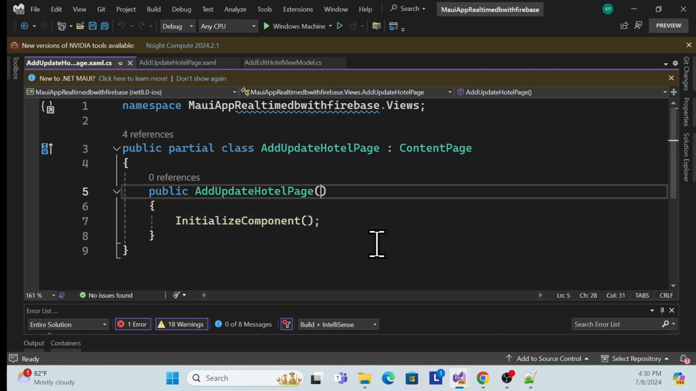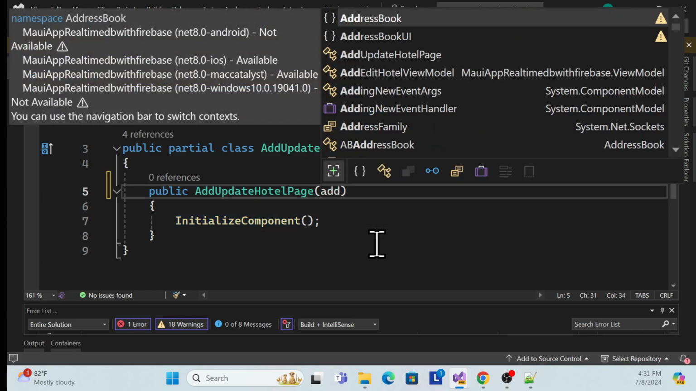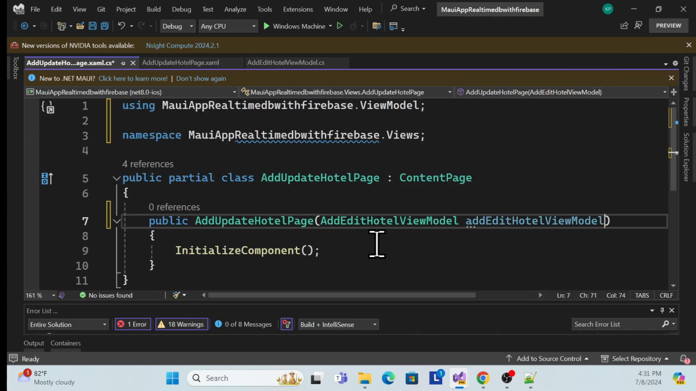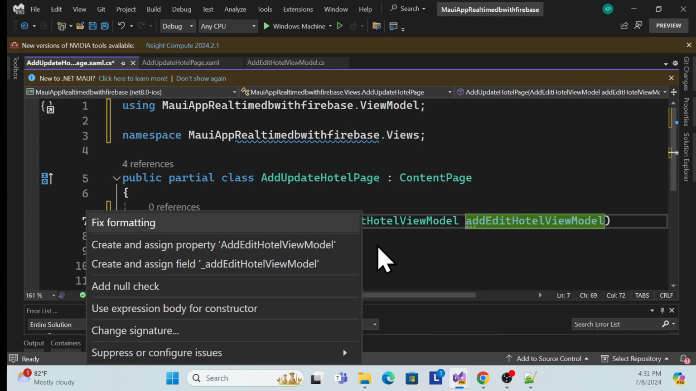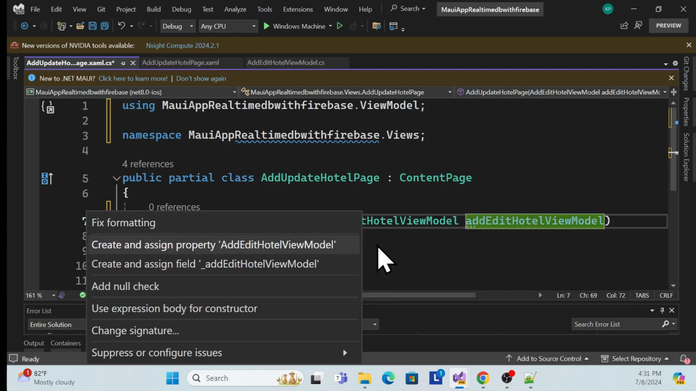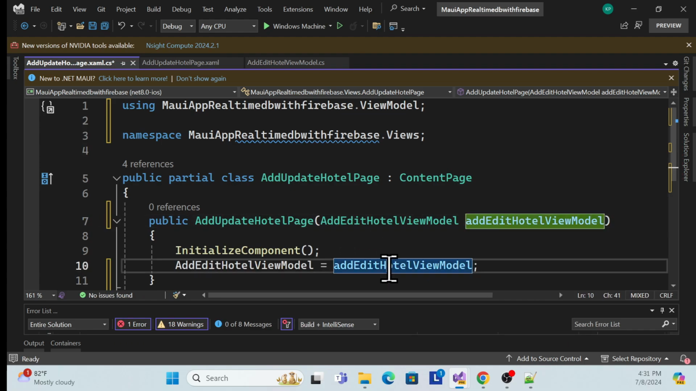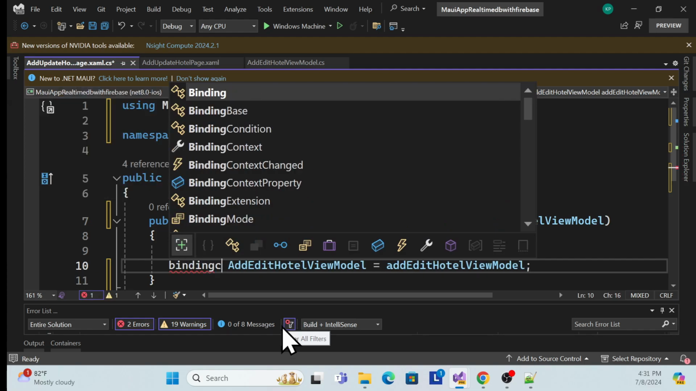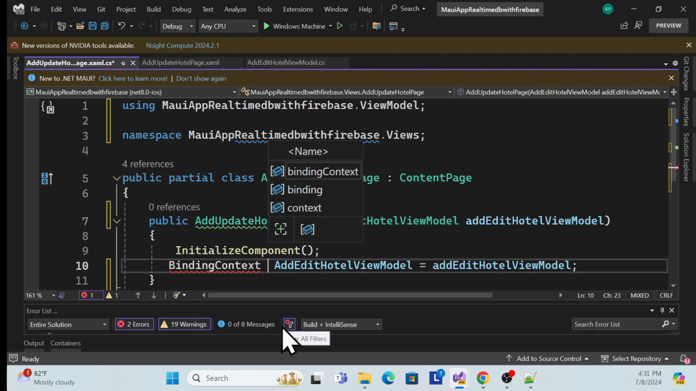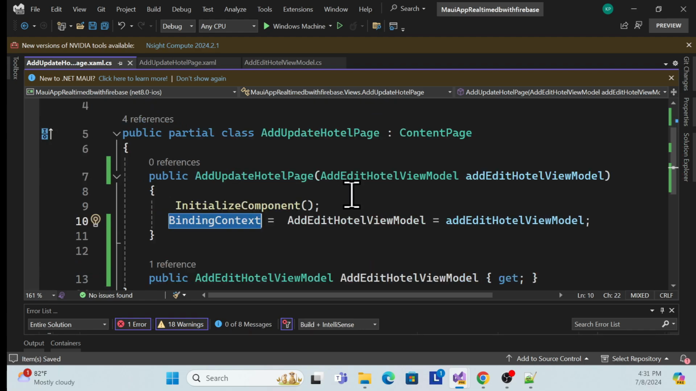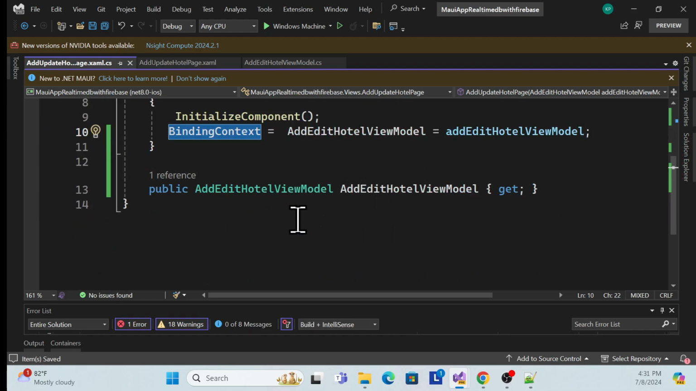So let me first add that view model over here. So what is my view model? Add the view model, just create an instance over here, and just create a private property and assign it over here. Before assigning, you can use the binding context, this guy. Just assign your view model to the binding context, right? So that whatever data we have, we can edit over here.